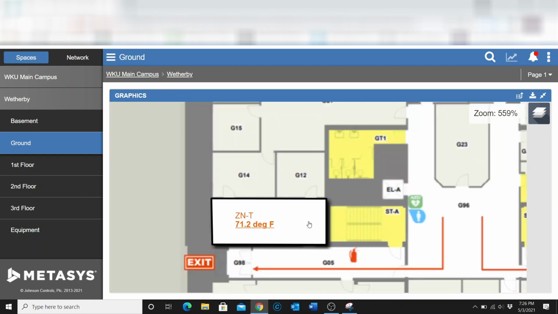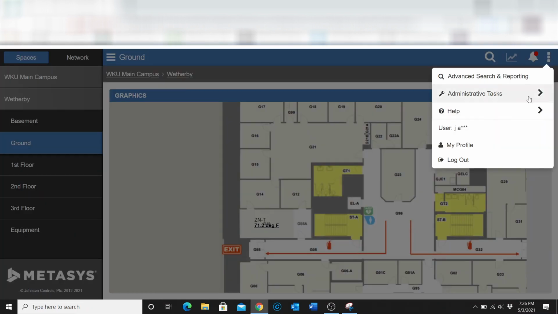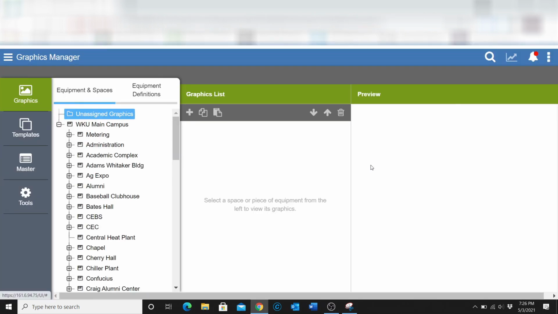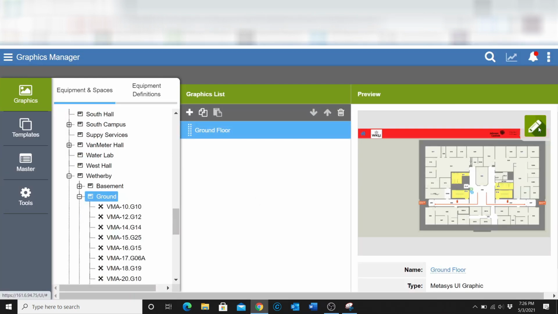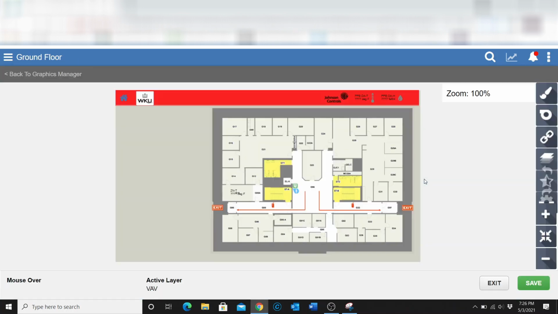But this is what will hopefully get you started in the process of building a floor plan. Let's go back in and pull in something else. There's another thing that I want to show you. I'm going to go back into my administrative tasks, back into my graphics manager, and of course I'm going to hit my edit button. Once I click into that, it's going to bring us back in.